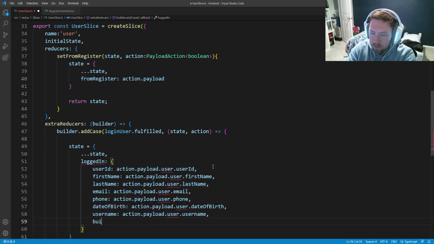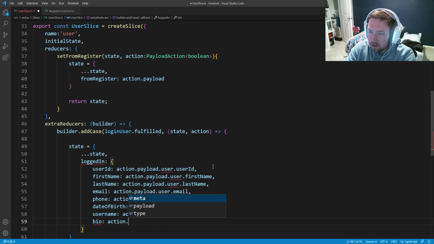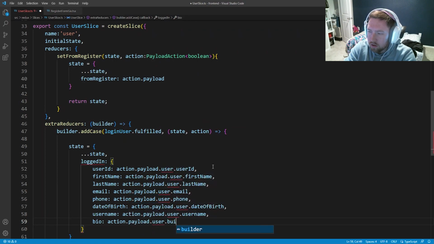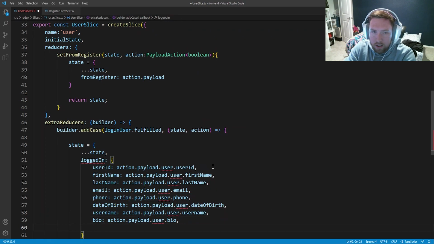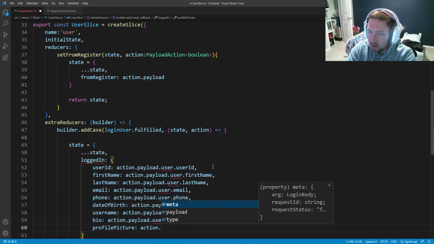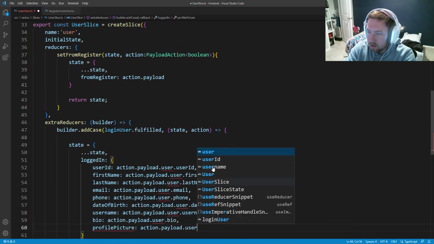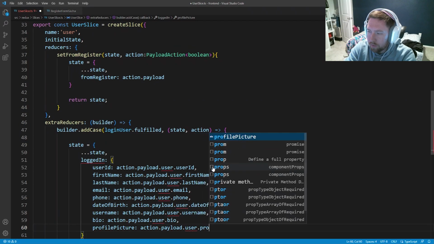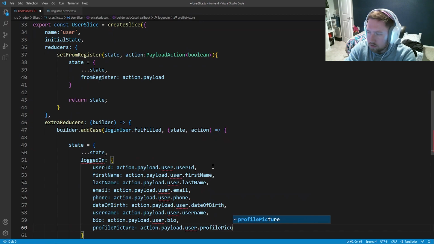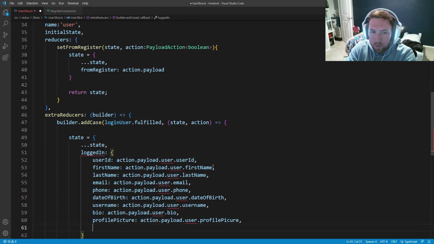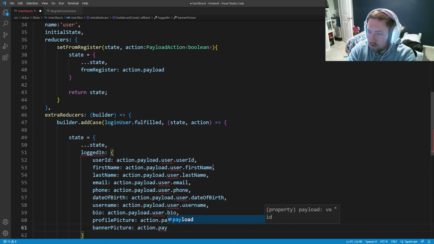We have a couple more. Bio is action.payload.user.bio. Then we have the profile picture. This is action.payload.user.profile picture. And finally, we have banner picture. This is action.payload.user.banner picture. And this is being annoying.